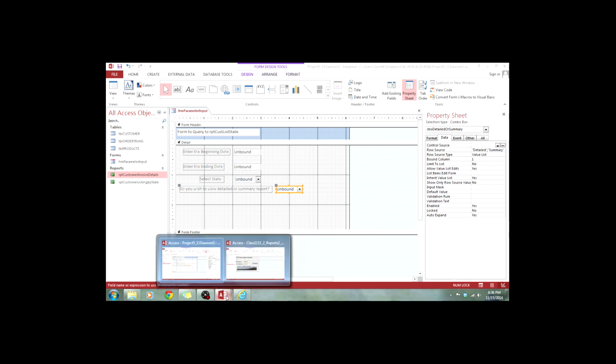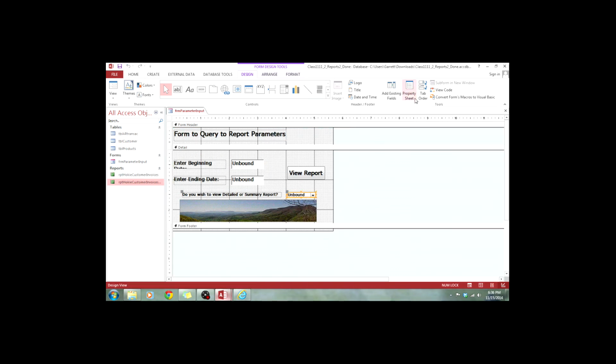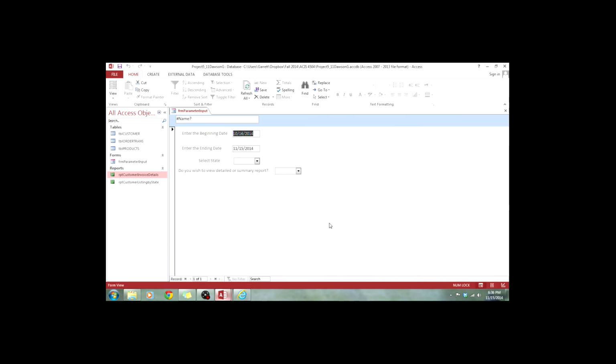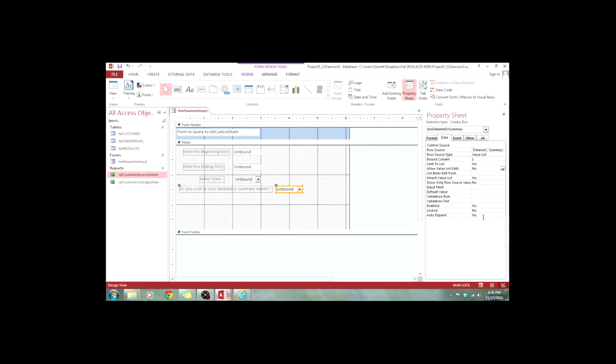Just see if he has his limited. I always like to compare anything back to his. So this is why we're getting our little... So you have to come into allow value list edits and change it to no. We also have to go back to select state, property sheet, data tab, limit to list, yes, allow value list edits, no. That was the problem. Save again.